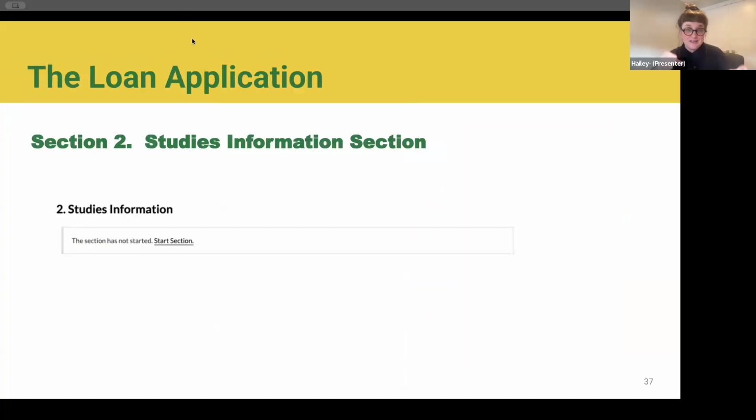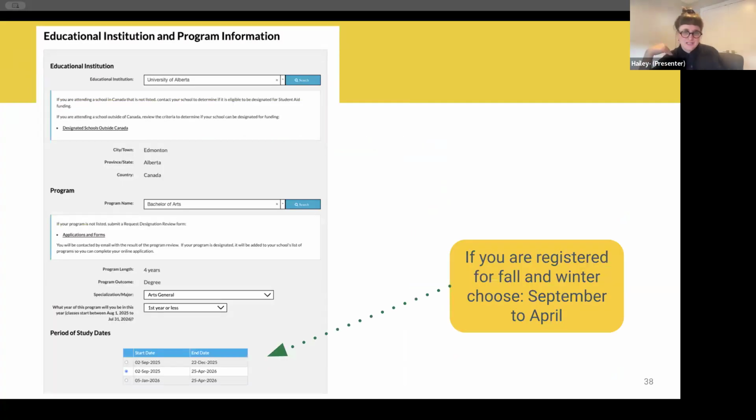Section number 2, studies information. This is my favorite part of the application because it's where you get to write down what you're studying. And we heard what some of you were studying already, and it sounds very exciting. Basically, you're going to type in University of Alberta. You're going to put in your program name. If you're at Augustana, that option will be there, Bachelor of Arts Augustana. If you're at Campus Saint-Jean, there should be all the correct program names in there.